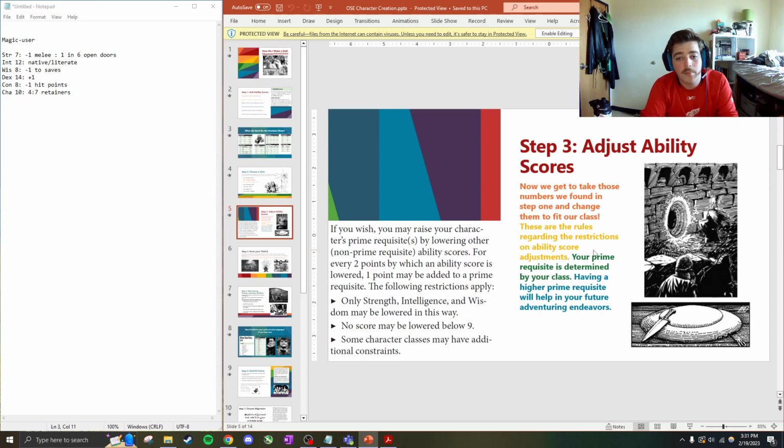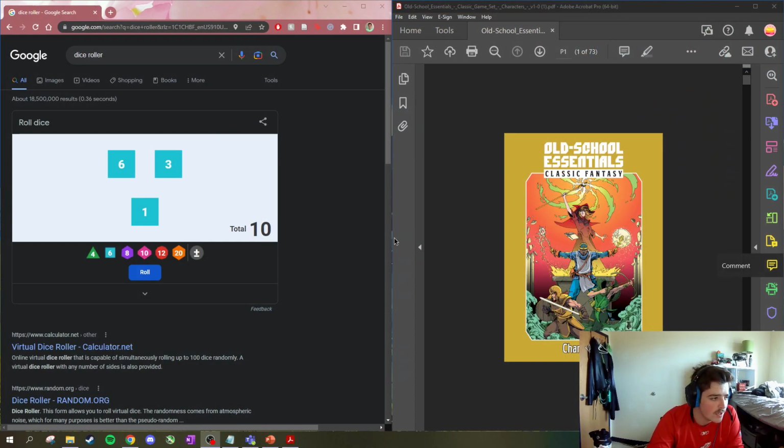So next, we are going to get to adjust our ability scores. We get to take the numbers we found in step 1 and change them to fit our class, like I was talking about earlier. These are the rules regarding the restrictions on ability score adjustments. Your prime requisite is determined by your class. Having a higher prime requisite will help you in future adventuring endeavors. So, the prime requisite for the magic user, we haven't gone to look at the magic user in the book yet. Let's go ahead and do that.